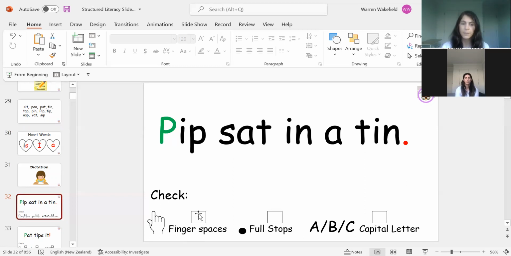When they've written it, you're then going to go back and they're going to do a check with you. Have they left finger spaces? If they've left finger spaces, you can tick the block. Did they leave a full stop? Tick the block if they did. Have they started with a capital letter? Tick the block. So they self-check, so they're aware of their writing and what they're doing.